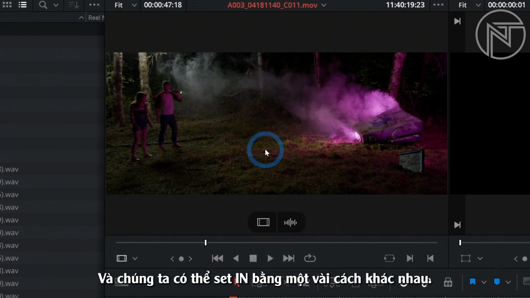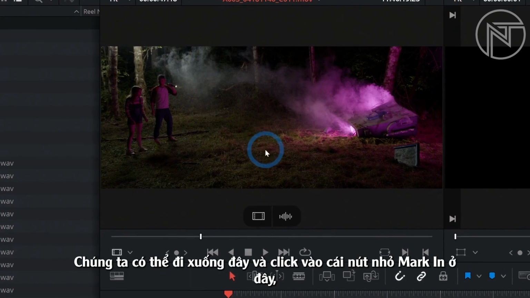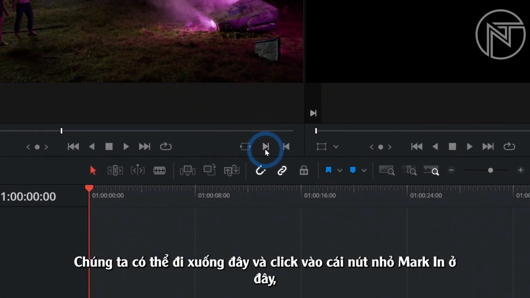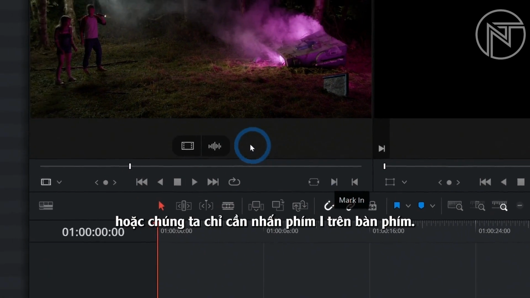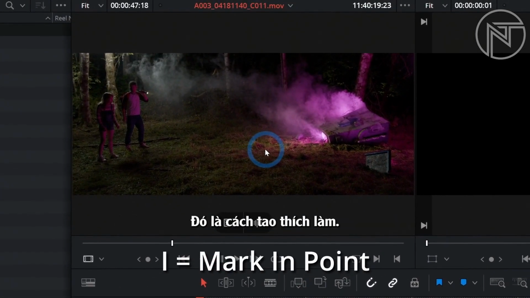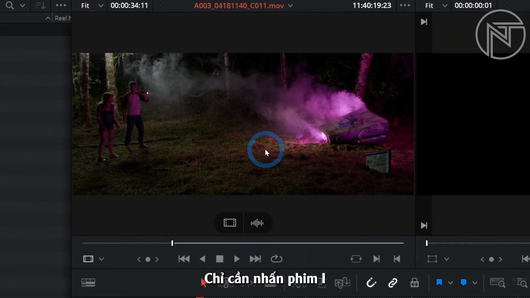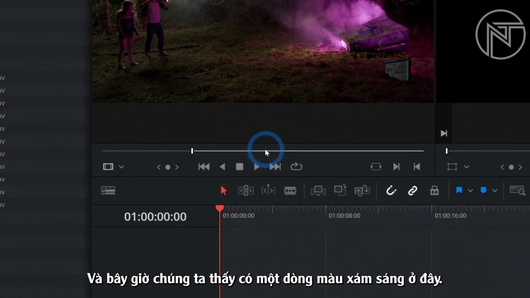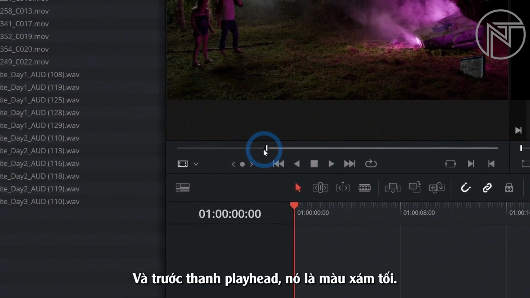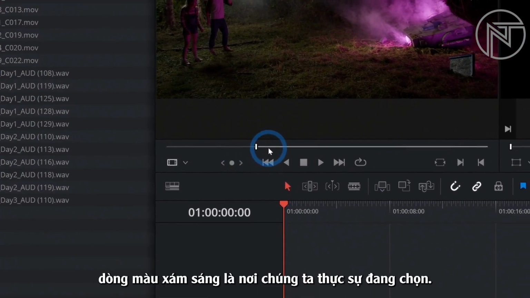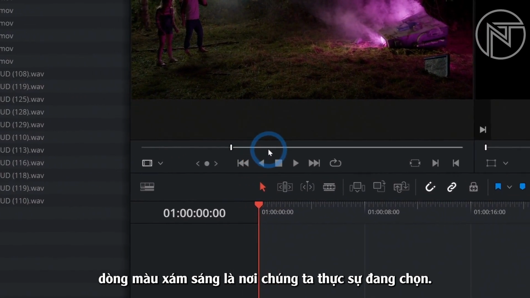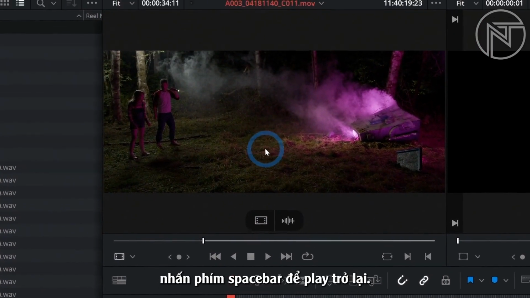Right there. And we can set an in a couple different ways. We can either go down here and click on this little button here, which is mark in, or we can just hit I on the keyboard. That's what I like to do. So we can hit I, and now we see there's a bright gray line here, and before our playhead, it's dark gray. So the bright gray line is where we're actually selecting. So let's hit spacebar to play this back.